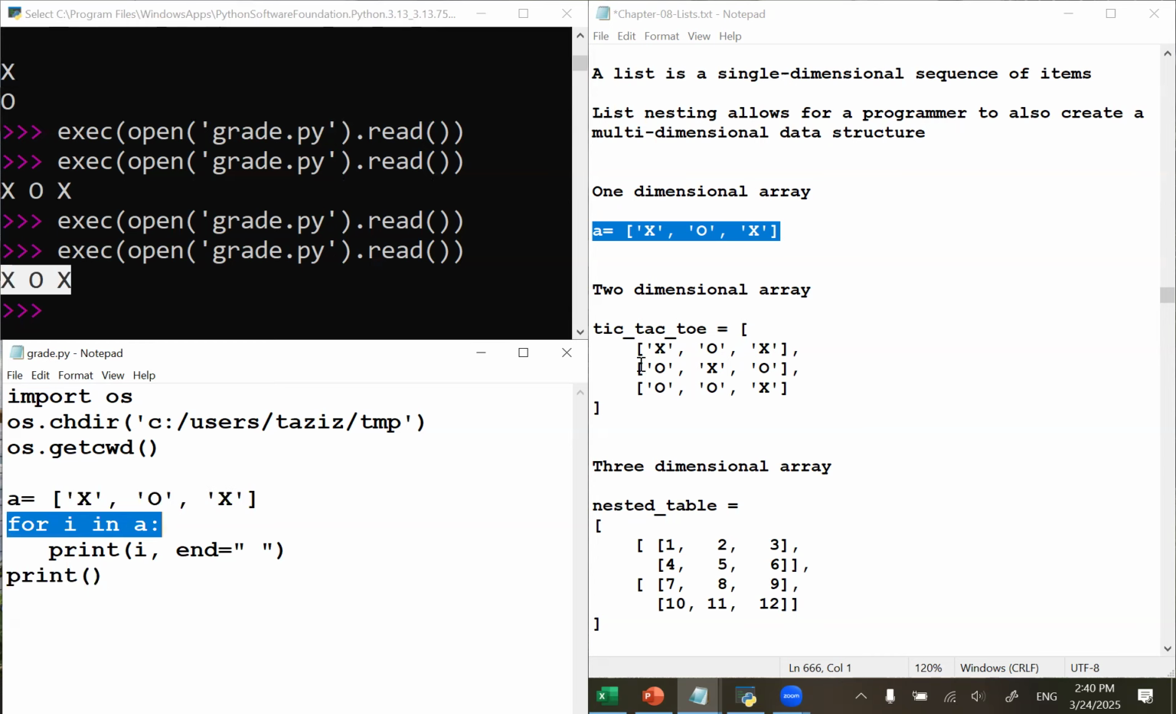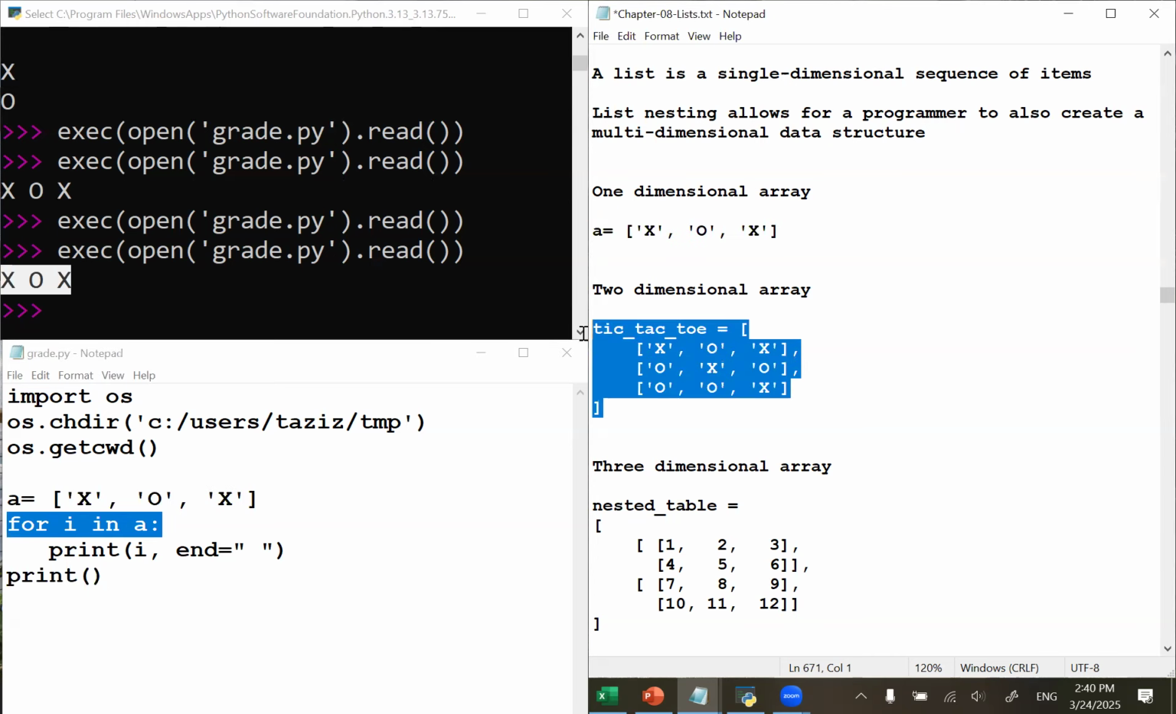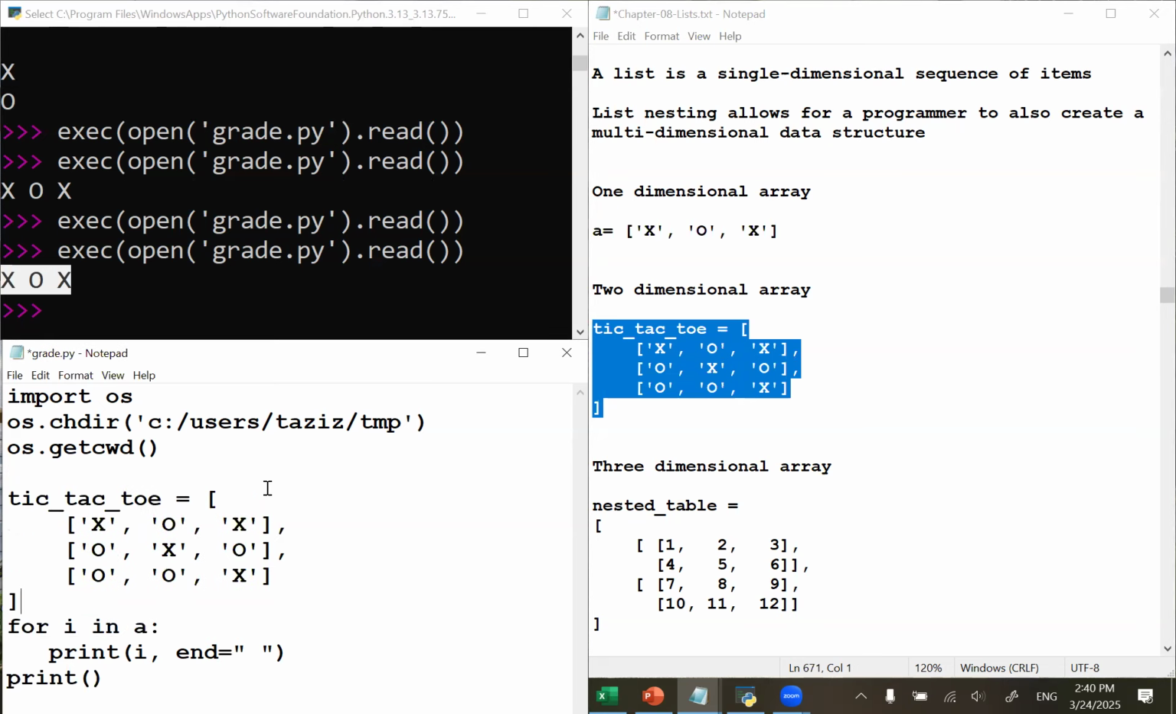Okay. Now let's go for the two-dimensional array. So this is my two-dimensional array. There you go. And this two-dimensional array needs two loops. So for example, this loop is for my row. This is my row, by the way. I have to say this is my A. And then I have another loop.